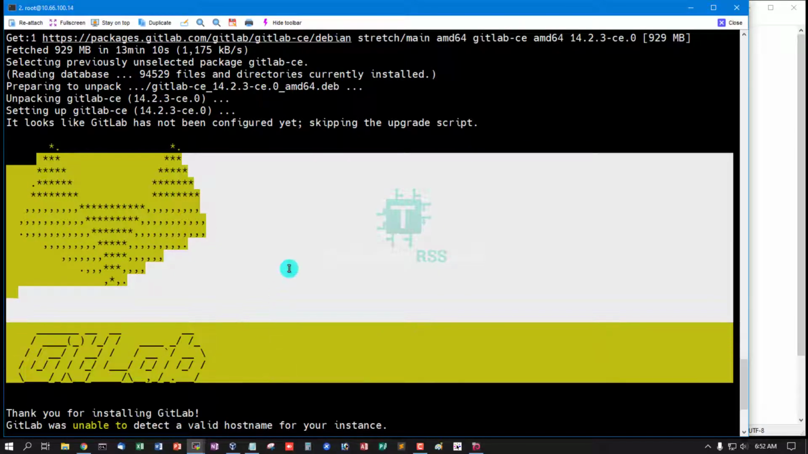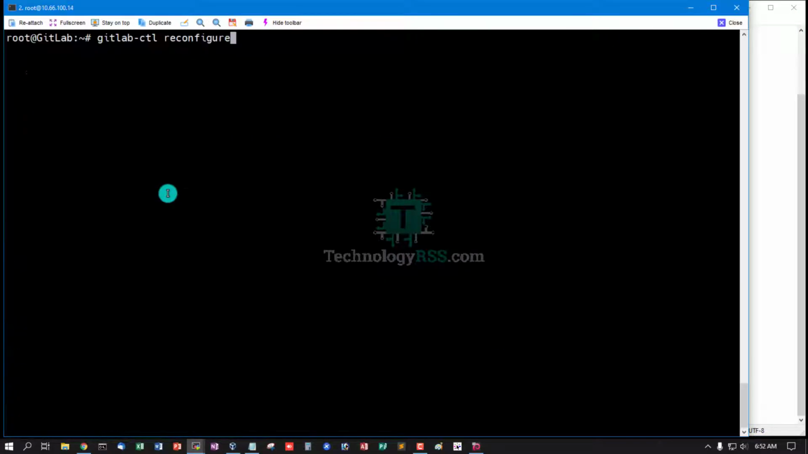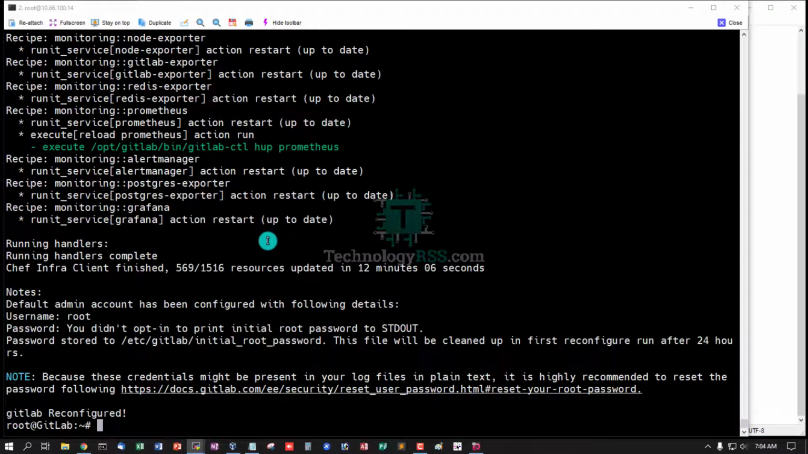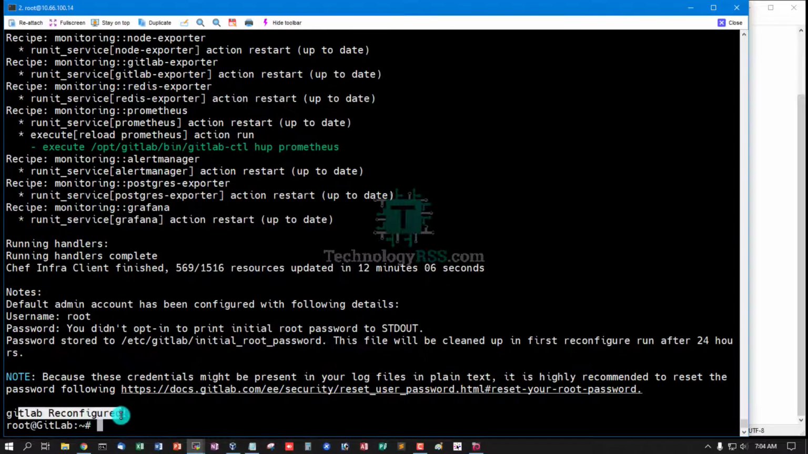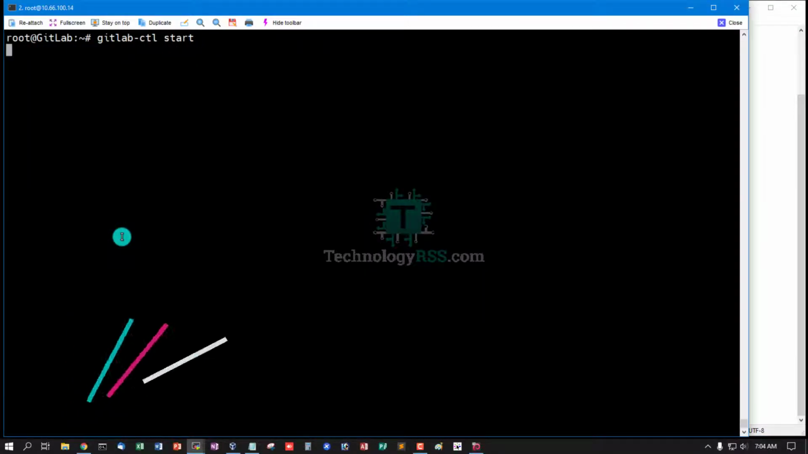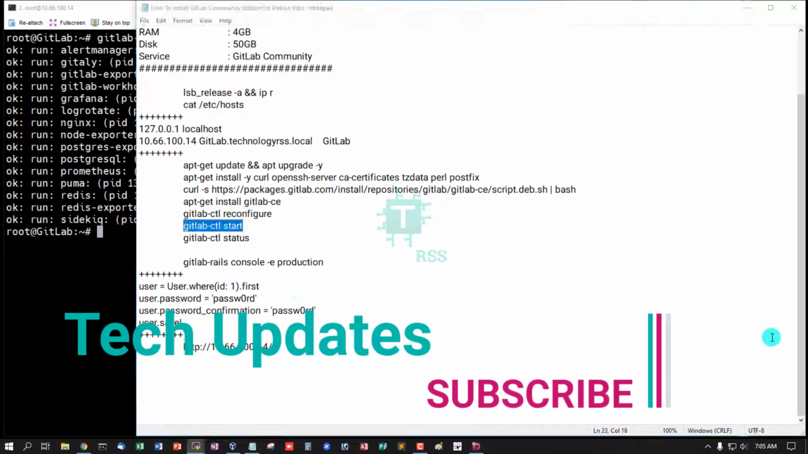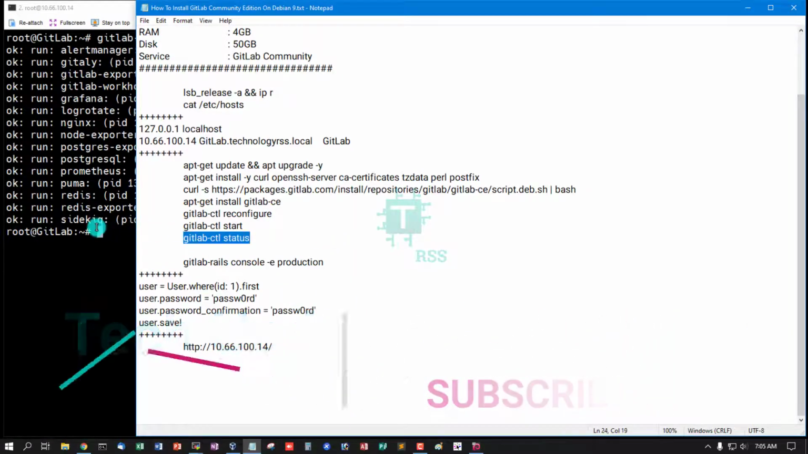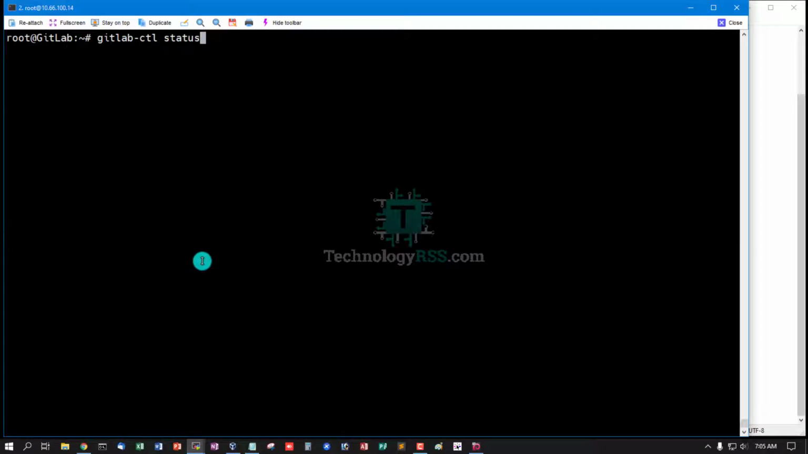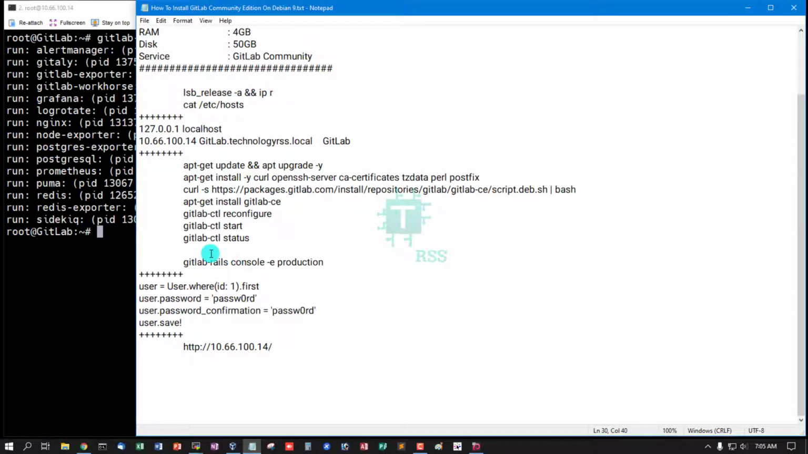This is the GitLab logo. Now gitlab-ctl reconfigure. GitLab reconfigured, done. Now start gitlab-ctl. Yes, all status start is okay. And now check GitLab status. Yes, all status is running.